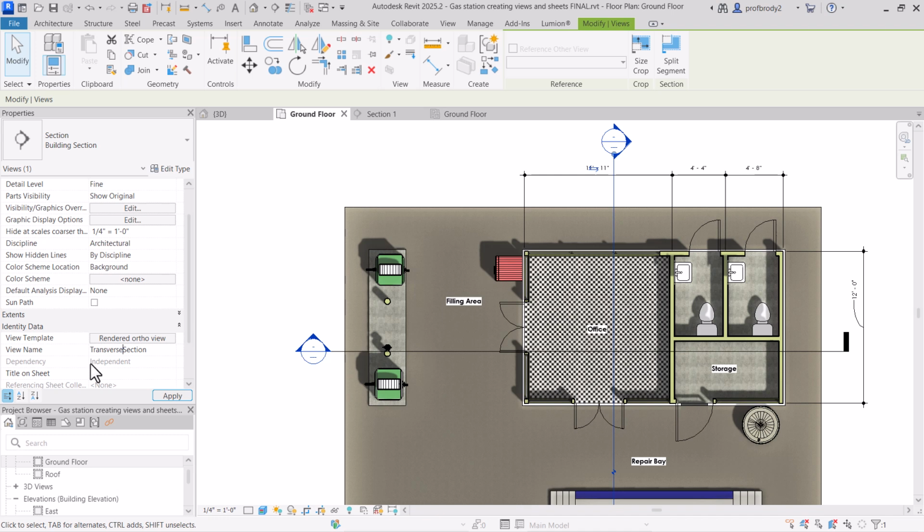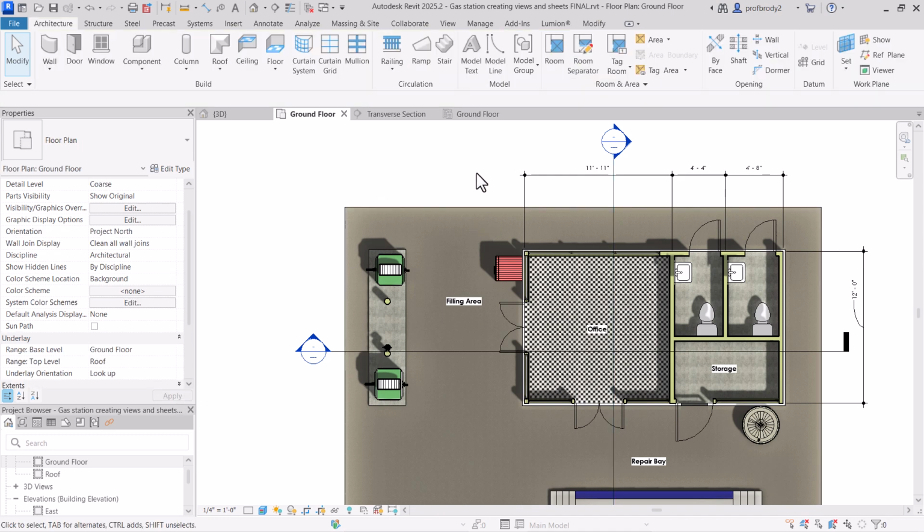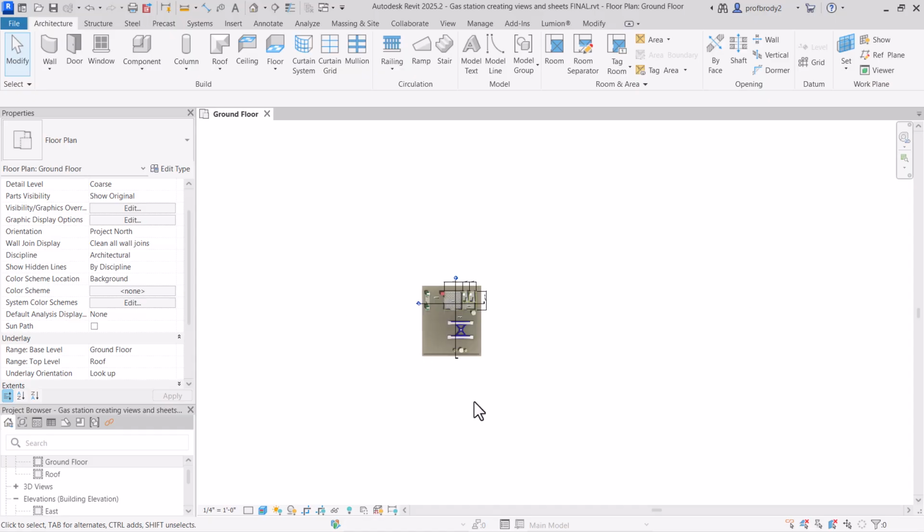Transverse. So you should go and work on the opposite one that we did just now in the video. You can do that one on your own. Just match the graphics. Make sure that it looks correct. Exterior elevations are actually not that hard to do. The trick is finding the symbols.